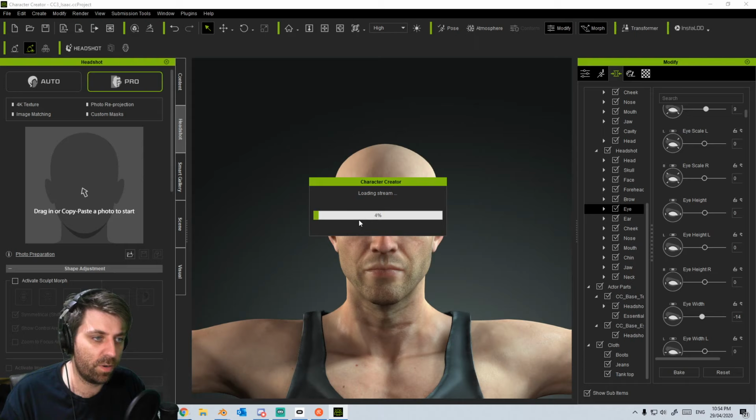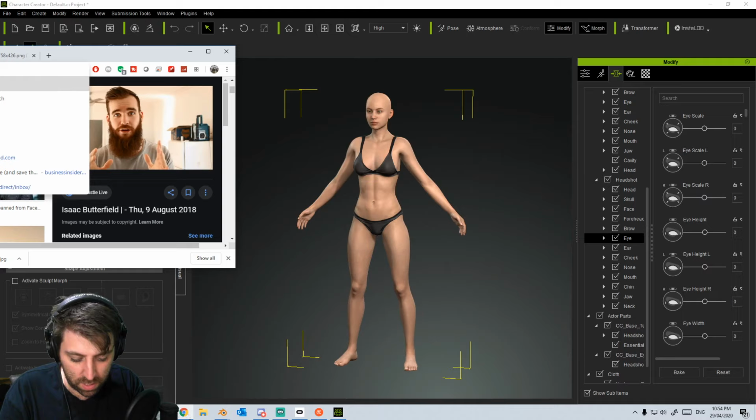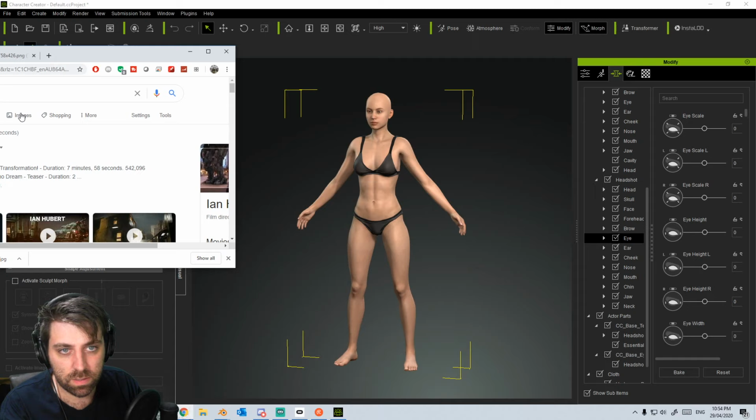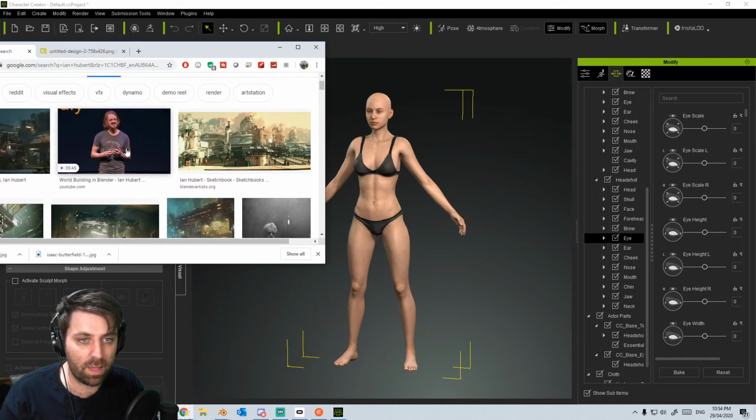Who's the other person we're doing? We're doing Ian Hubert. Images. And so he's got this very high hairline. No, I don't want a video. I want, there's not a lot of photos on him, which is really annoying.